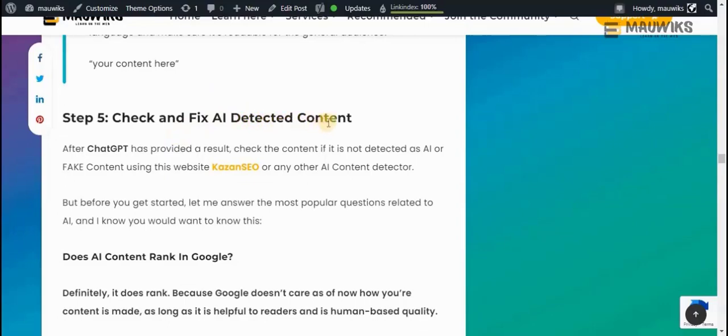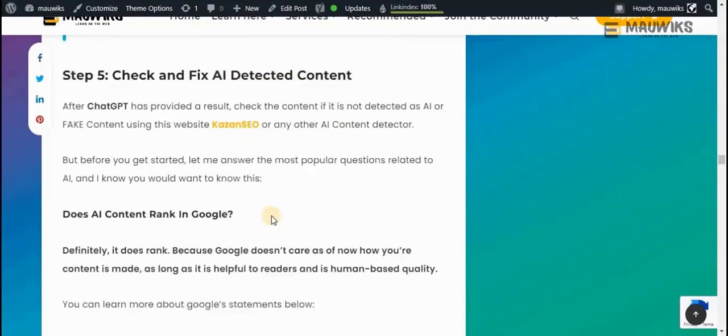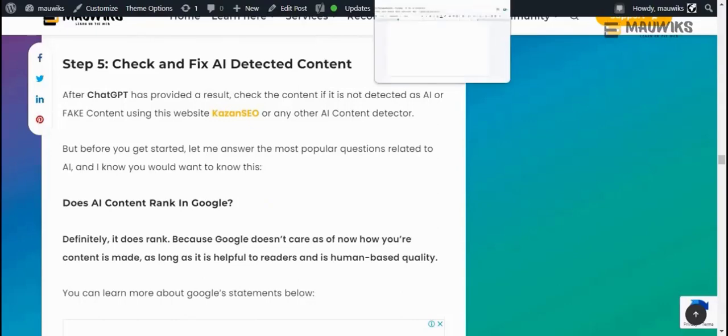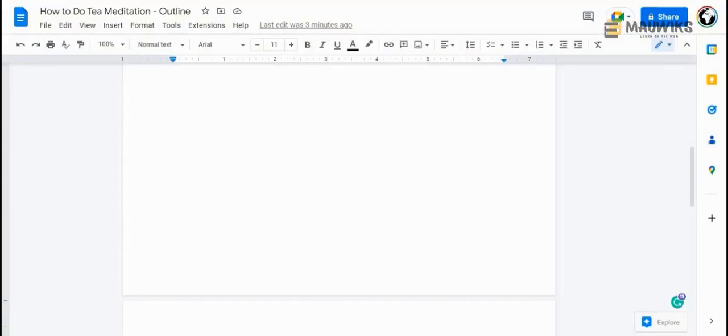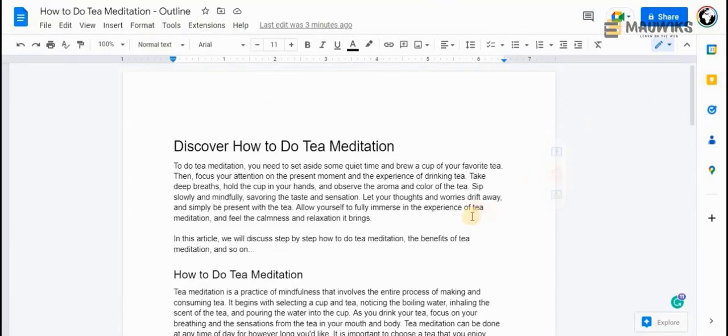Check and fix AI detected content. Okay, so this is the next part, of course, although it really doesn't matter to Google if your content is AI detected or not. Just for your, let's say if you're a writer, a writer needs to really clean up her score or his score, because sometimes clients want us to have a high score when it comes to AI detectors.